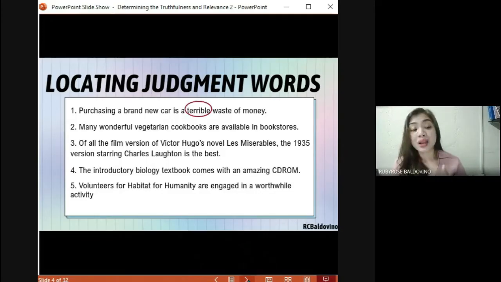How about in number 2? Many wonderful vegetarian cookbooks are available in the bookstores. The judgment word is wonderful. How about number 3? Of all the film versions of Victor Hugo's novel Les Miserables, the 1945 version starring Charles Laughton is the best. Actually, in this number, there are 2 possible answers.